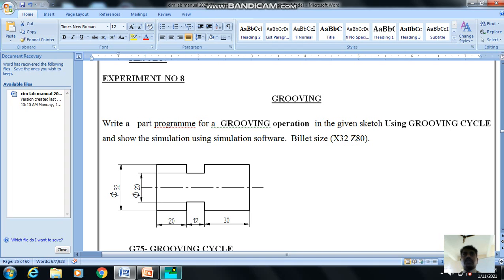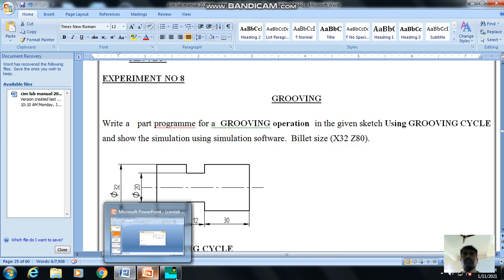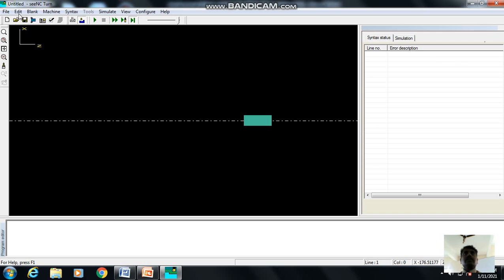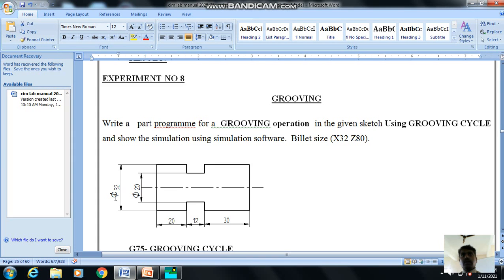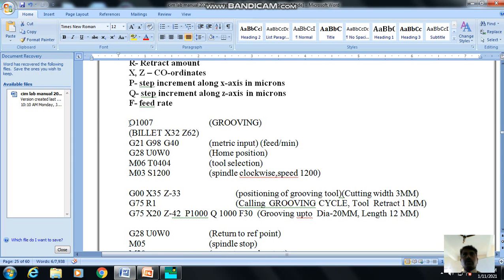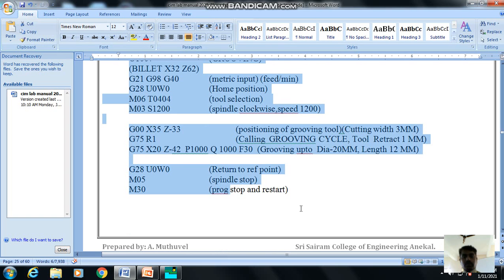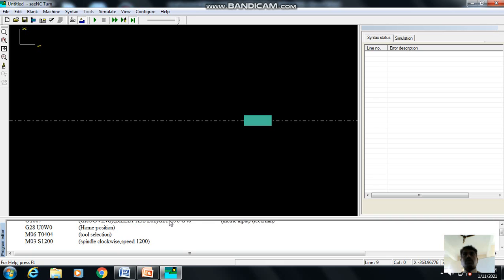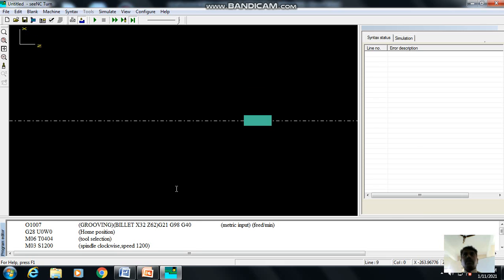So what we are going to do is write the 80 length and diameter 32. Okay, diameter 32, 80 is the length. So the blank is over, and now we are going to copy paste the program written over here. So I am going to copy paste this program. The brackets, whatever is there, are just for our reference. And ensure that everything is in a straight line.